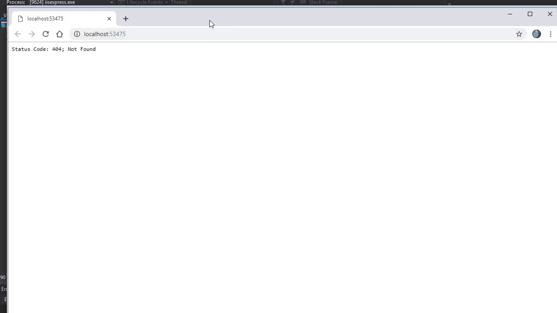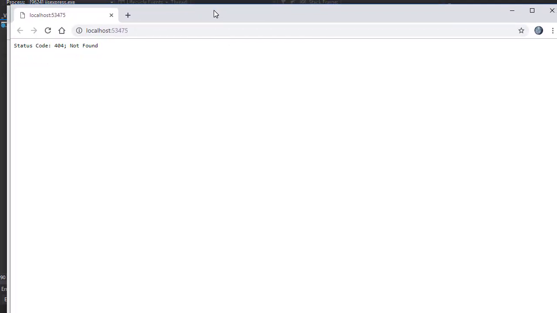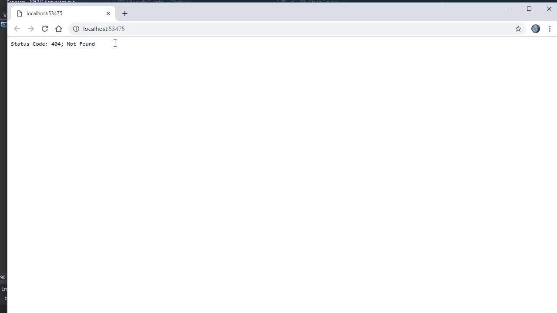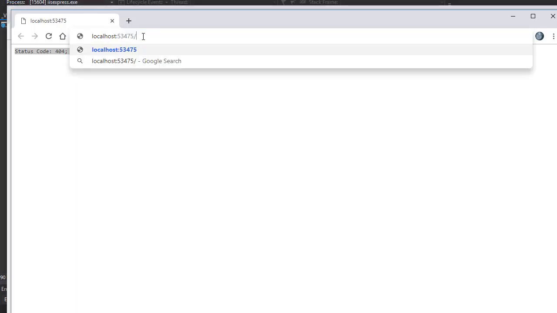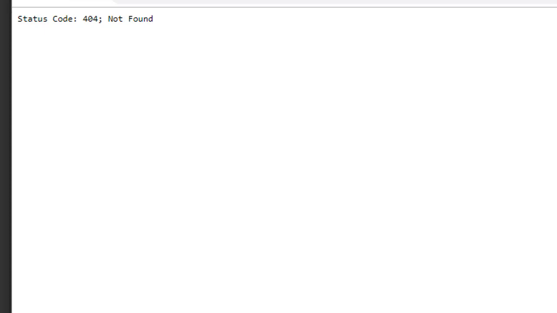Alright, so let's run the app and see what we have. So we have the two browsers, one with the API and one with our app. And of course we don't have anything on the app yet, on the localhost. So we'll go to our API call, which is localhost/countries. And what do you think is gonna happen? We got 404 not found.